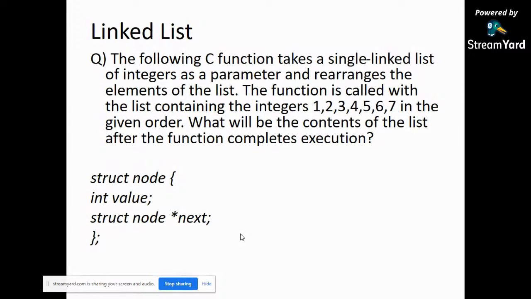The following C function takes a singly linked list of integers as a parameter and rearranges the elements of the list. The function is called with the list containing the integers 1, 2, 3, 4, 5, 6, 7 in the given order. What will be the contents of the list after the function completes execution?